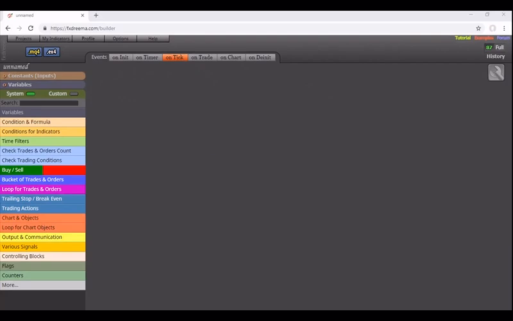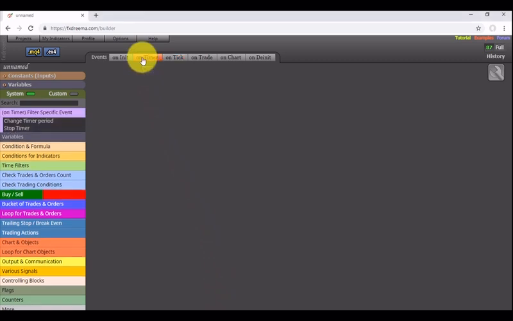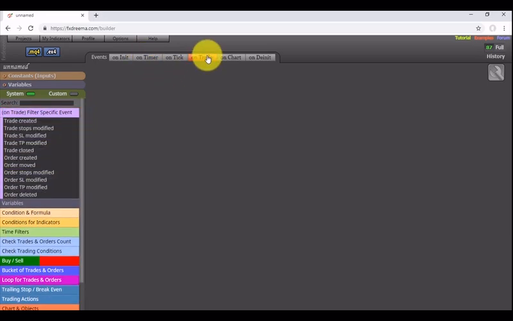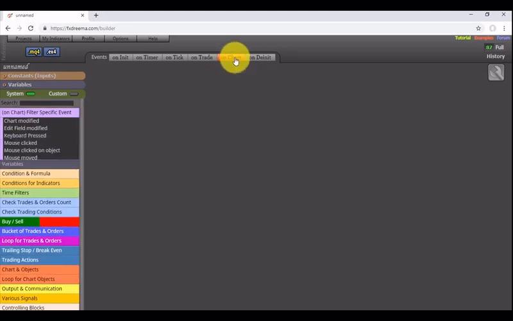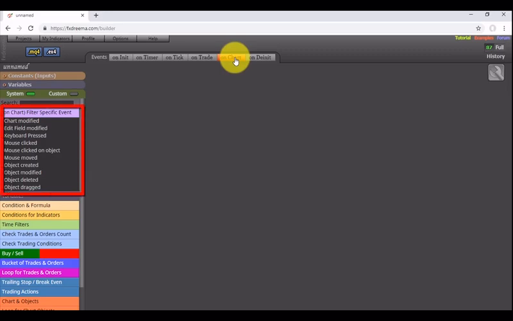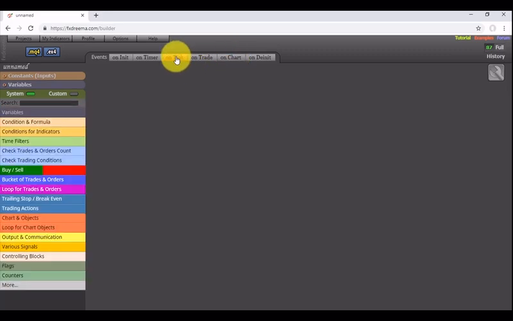Some of these tabs offer pre-configured blocks that are specific to that event and not available to any other. This is the case of the tabs OnTimer, OnTrade, and OnChart. Now that we know all elements and tools available in our interface, we can finally start designing.